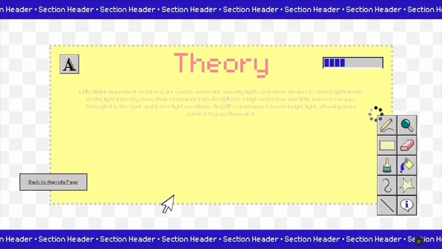So now I'm going to explain the background of why we are using an LDR with a photodiode to make a distance sensor. The basic theory for this hypothesis of an experiment is that LDRs, or light-dependent resistors, are used in automatic security lights and other devices to detect light levels. As the light intensity or illumination rises, the LDR reading's resistance falls. An LDR has a resistance such that little current can pass through it in the dark and in low light conditions. An LDR's resistance is always low in bright light, allowing more current to pass through it.